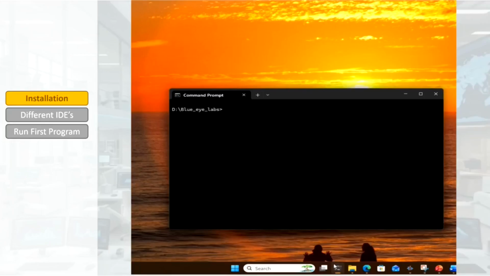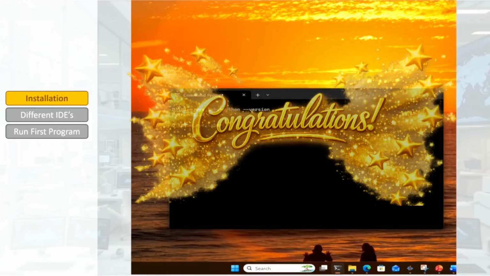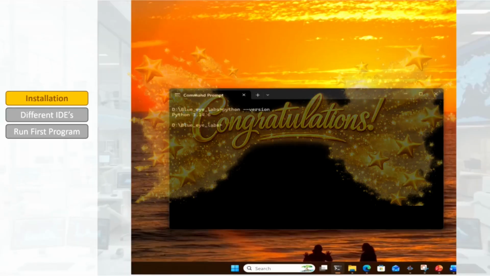After installation, open the command prompt or terminal and type python --version or python3 --version. If you see the installed Python version displayed on the screen, congratulations! Python has been installed successfully.